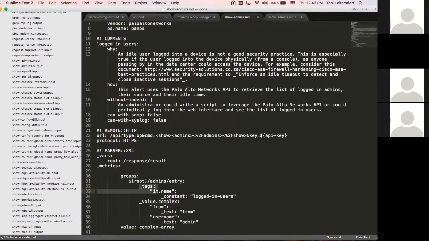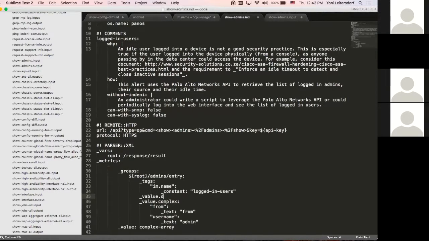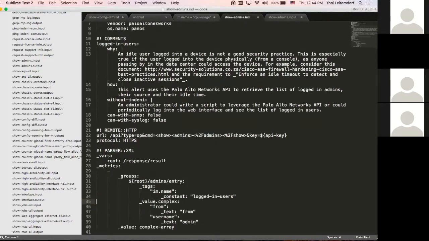We're generating a metric. The tag for im.name is logged in users, because that's the name of the metric we want. And then we say it's a complex metric. Remember that normally, previously we had something that looked like value.double. Remember? Had this. Okay, so instead we have value complex. And then we have key value pairs: from, and then the value of that, and then username and the value of that. Okay, remember, underscore text is an operator. So what it essentially means is, under the entry, I'm going to look for an element called from, evaluate that, grab the text, and that will be the value of the key from.